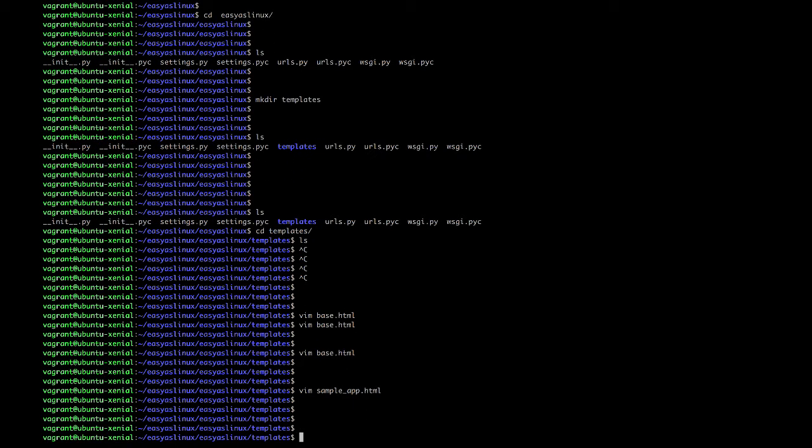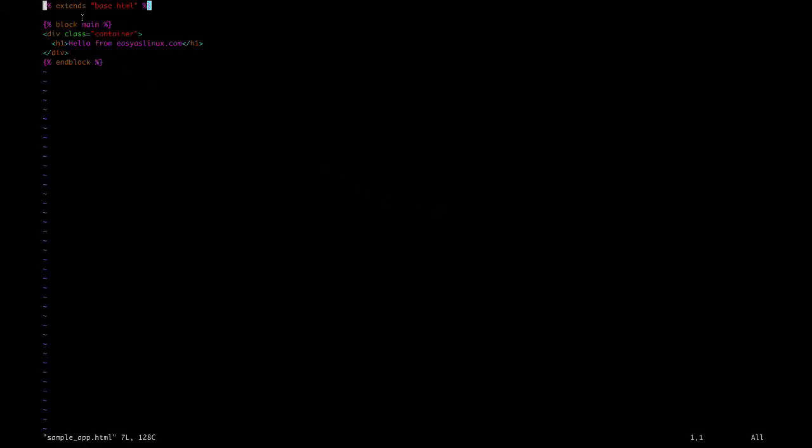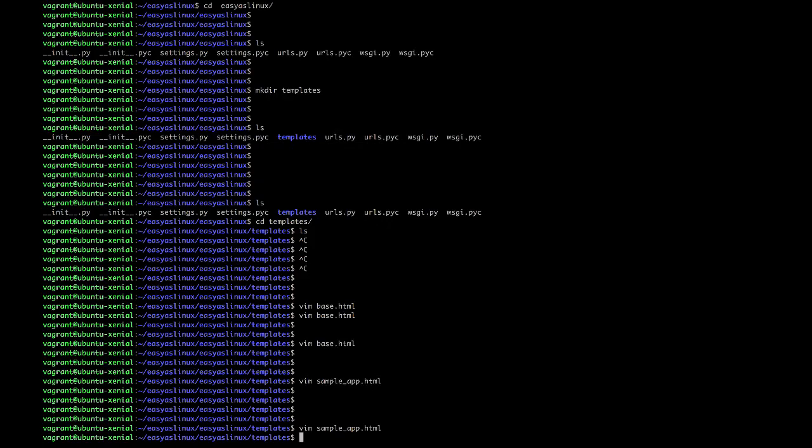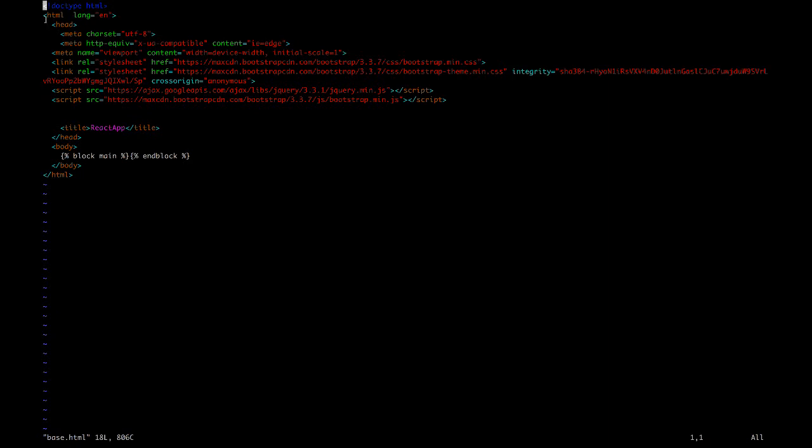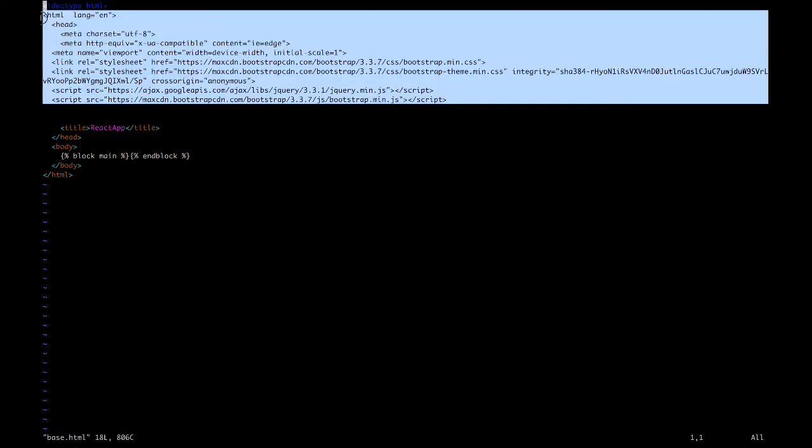So see, in sample, let's open sample.html. In here we are saying extends base.html. So this basically means whatever content is in base.html, import it. And let's open base.html. So you can see this is typical HTML tags.